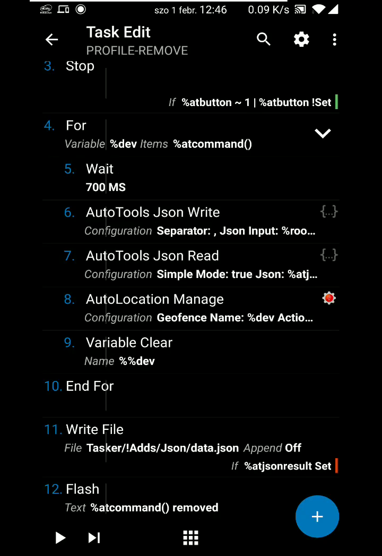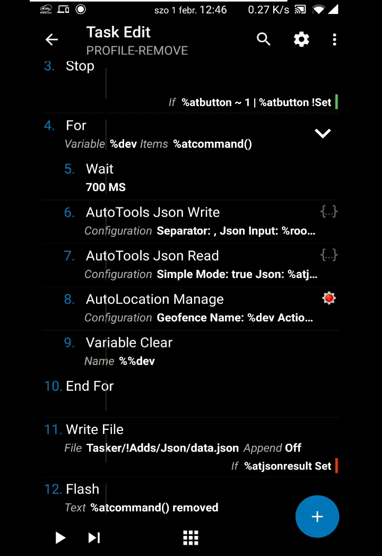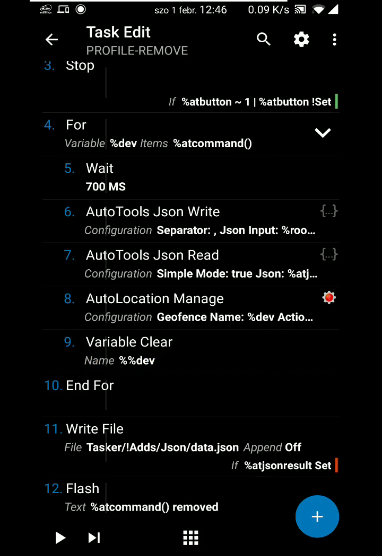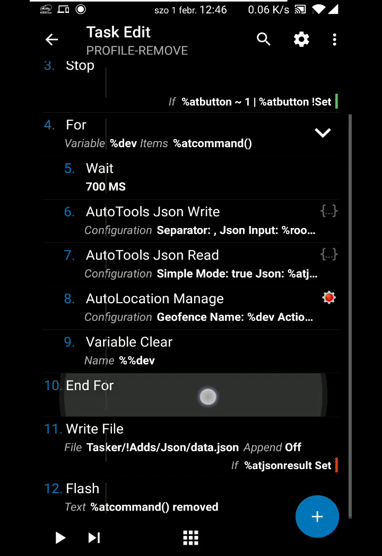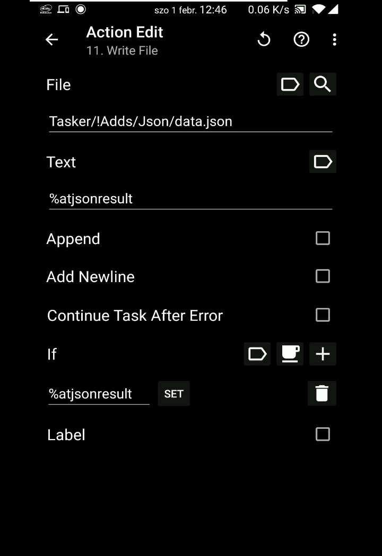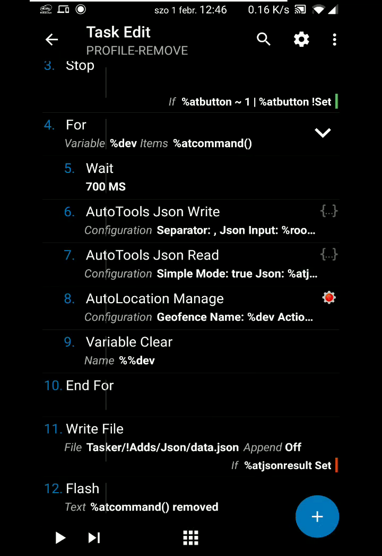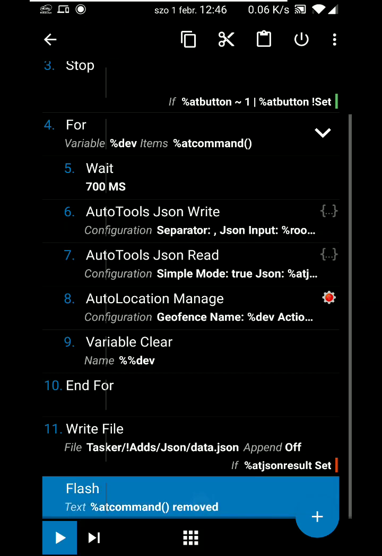And we're gonna also clear variable. I have no clue why I made that, but I'm pretty sure we need this one here. And we're gonna end our loop, and we're gonna store all the result at JSON result in our JSON file. And flash add command, so the profile names are removed.